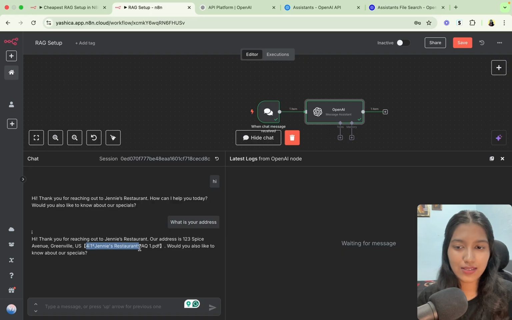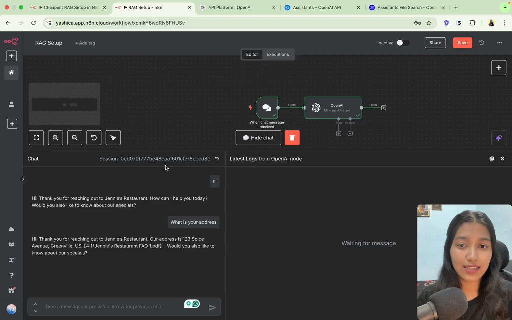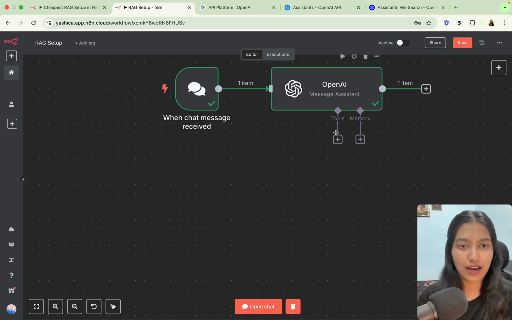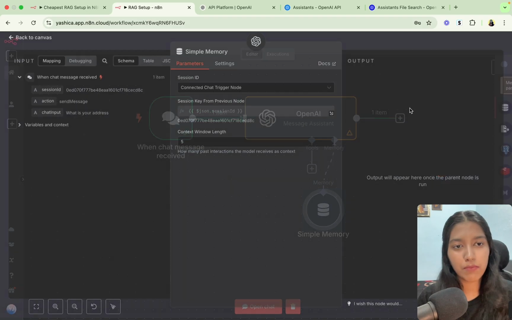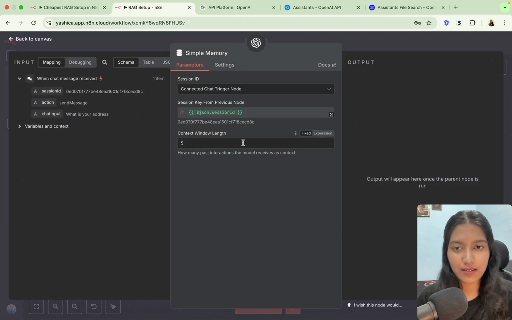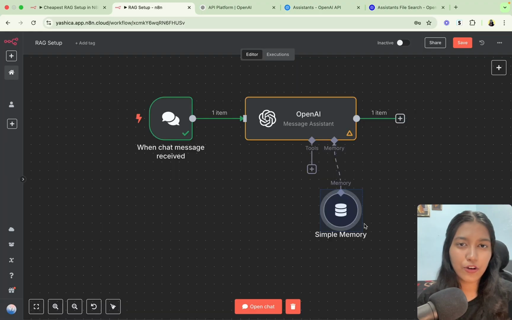Now, one thing here, as you can see, it is putting the source or the citation, which we don't really need. So let's just go ahead and add a tool to get rid of this source thing, okay? And one more thing is that the agent right now does not have memory, so we'll have to add the memory as well. So let's configure that. We're going to come back here, we're going to click on plus, and for the memory, you can just go with simple memory. It's going to work amazingly. For the context window length, you can keep it to 10 so that it remembers the past 10 messages in one particular chat.